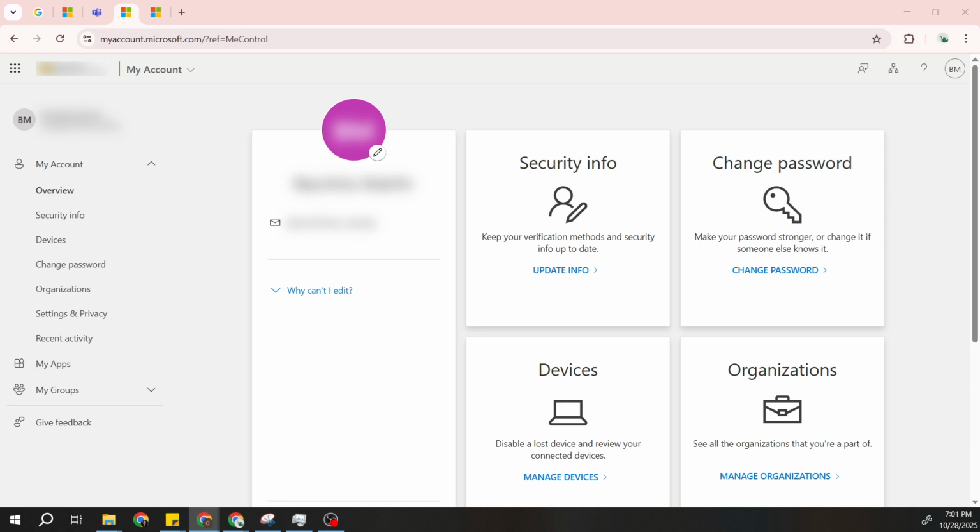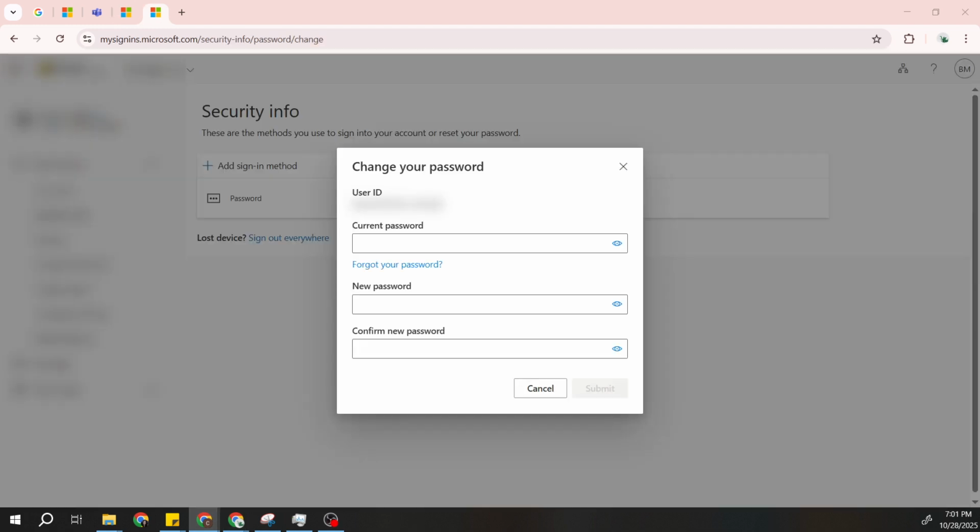Now, look for the Change Password link and click on it. This will bring up a prompt where you're required to enter your current password, followed by your new password, twice, to confirm accuracy and ensure it's not a typo. Be sure to choose a strong and secure password, ideally a combination of uppercase and lowercase letters, numbers, and symbols, to protect your account effectively.